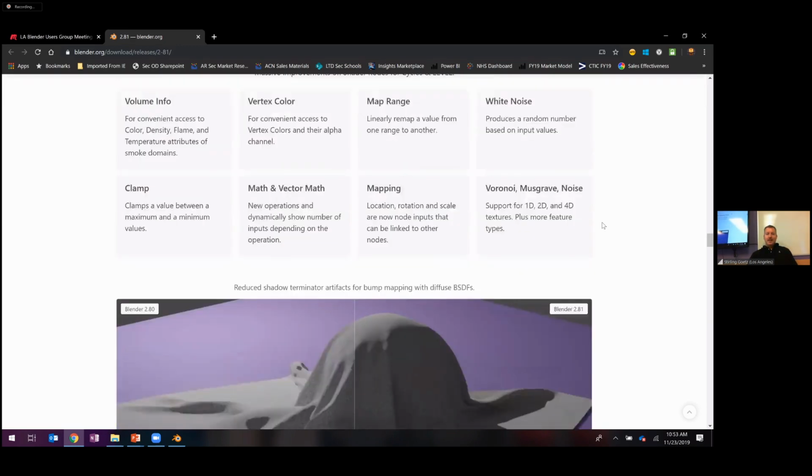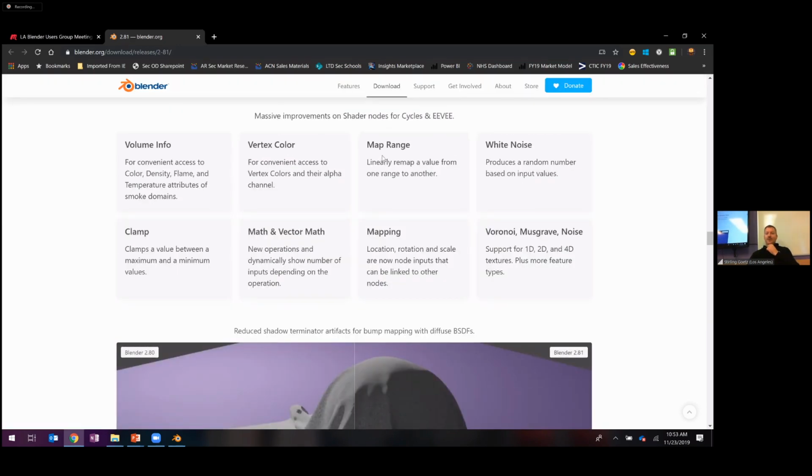So there's a lot of new shader nodes for both Eevee and Cycles. If you're unfamiliar, Cycles is the ray trace render in Blender. Eevee is the real-time PBR render.